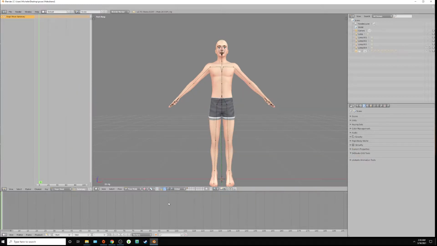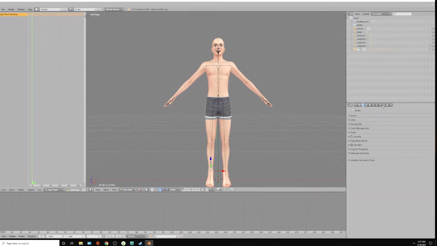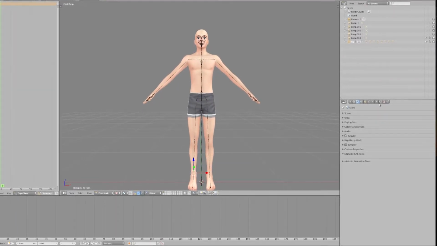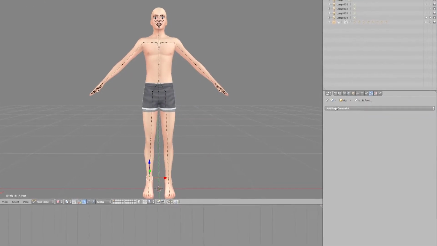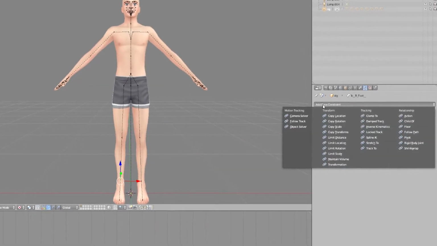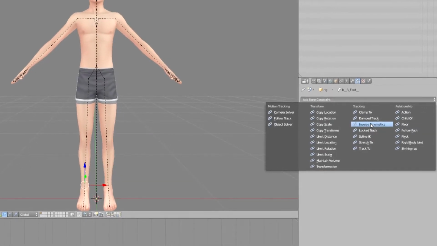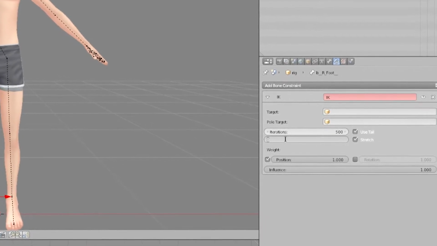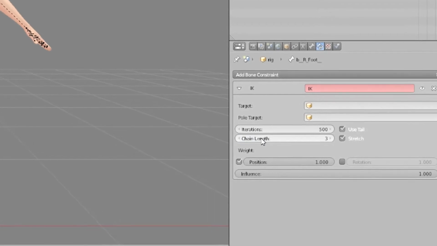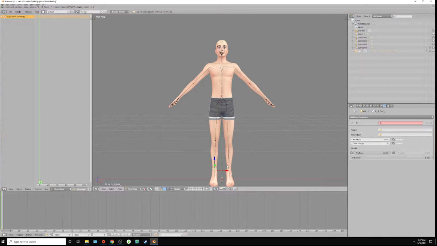For inverse kinematics, you want to click on the ankle. We'll start with that one. Then you come right over here, right next to this bone here. It looks like it's got a bone and a little chain link. You click on that, add bone constraint, and you come right down here to inverse kinematics. Click that. And right here where it says chain length, change the 0 to 3 and hit enter. What that does is now when I hit the G key, it will move the whole leg together.